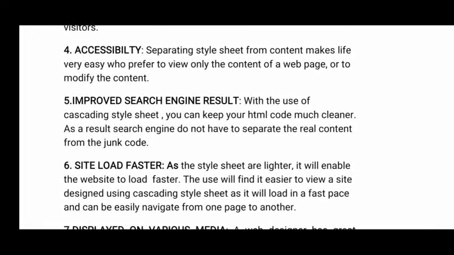Now the next one is accessibility. Accessibility means here, see, we have a website, and in that website I have separated content from the presentation. Content I have given in the HTML file. Presentation I have given in the CSS file. So if you want to change the presentation, we'll open the CSS file. And if you want to change any content, then we'll open the HTML file. So in this way, it is very easy. Whichever thing you want to modify, we'll do that only. So that is called accessibility.